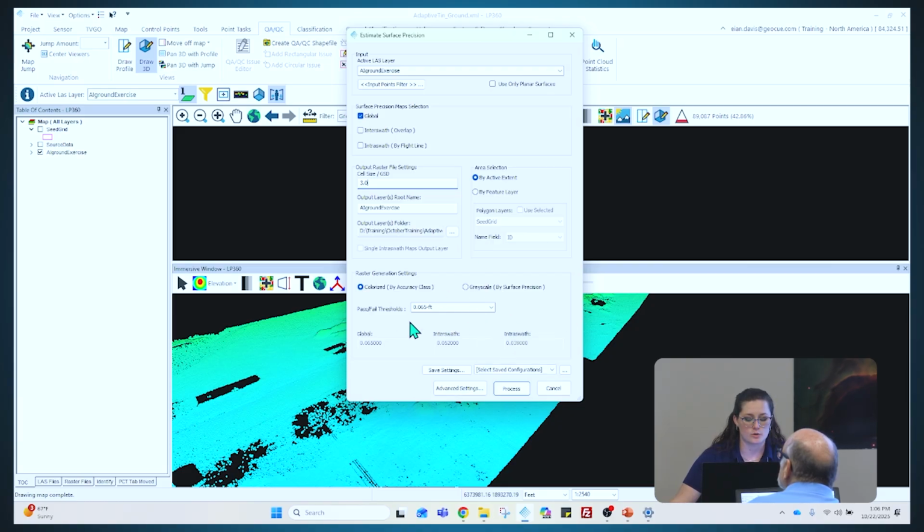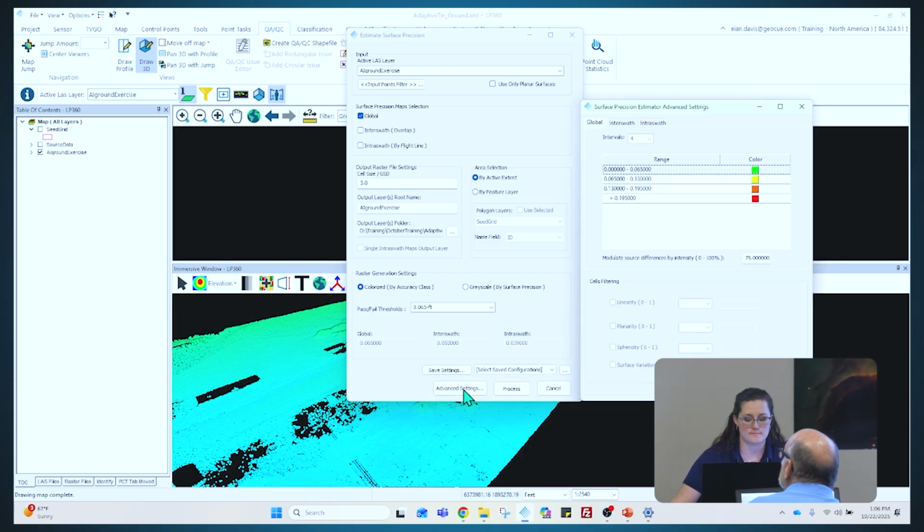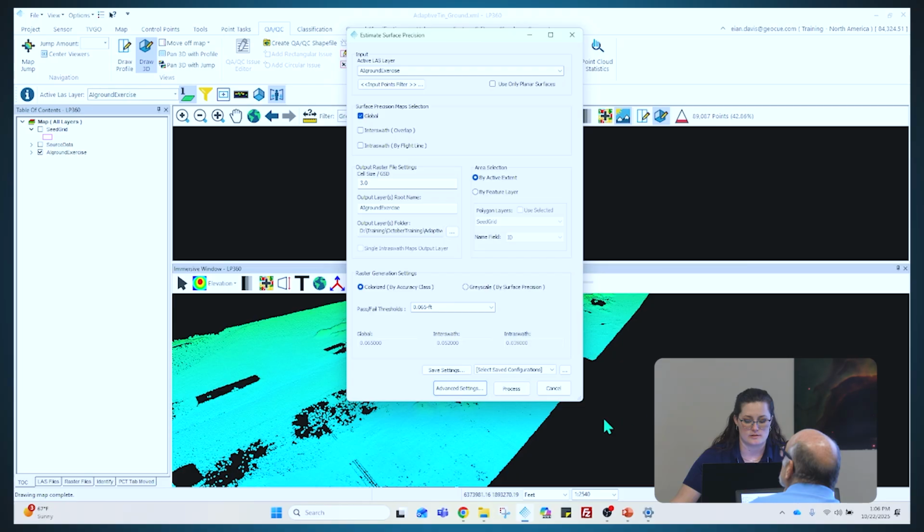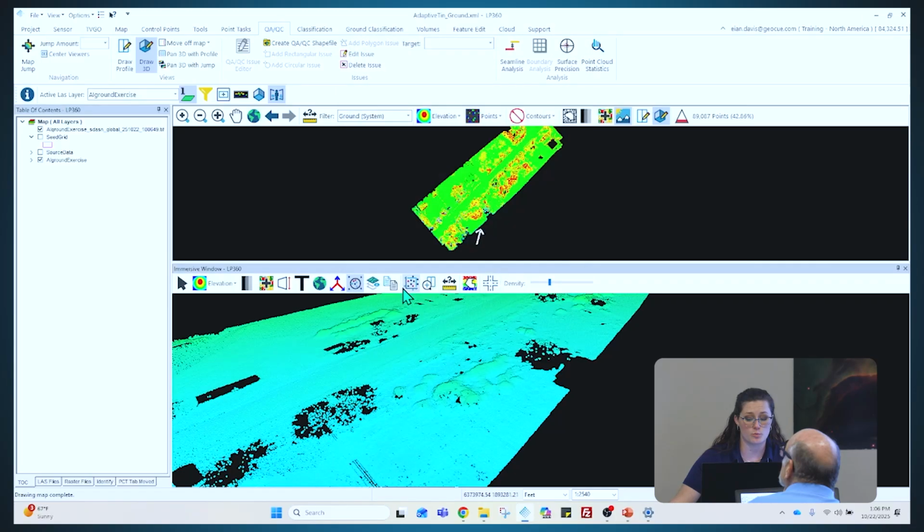If you would like to review the specific intervals used, you can open up your advanced settings and review your intervals as you see here. Okay. All right. So I am just going to run this really quickly. Once again, this is just for review processes and it is entirely optional.